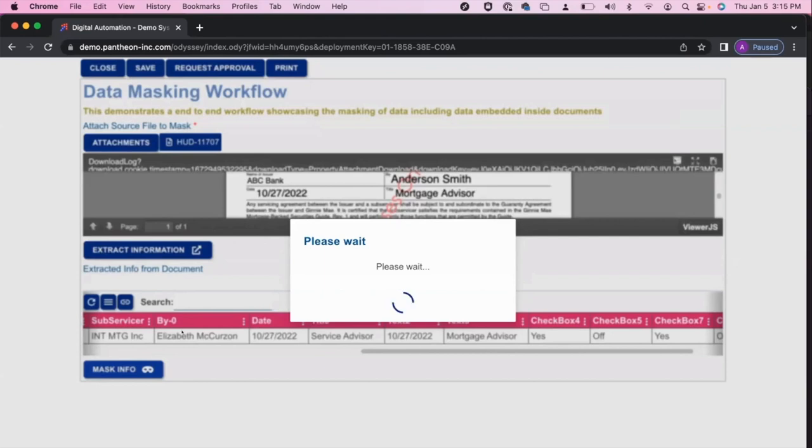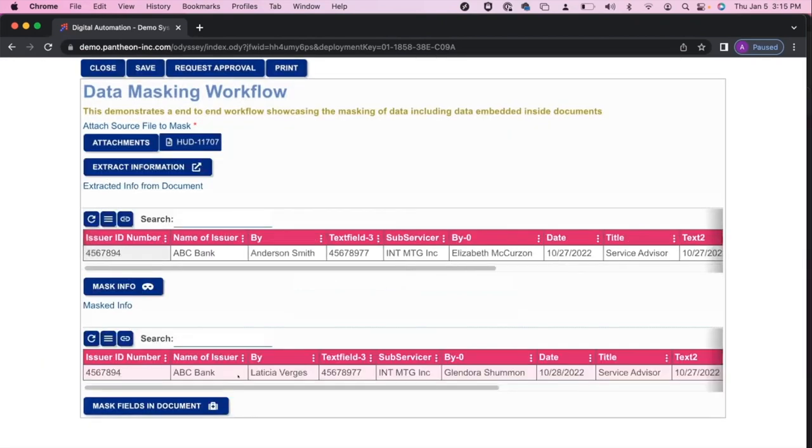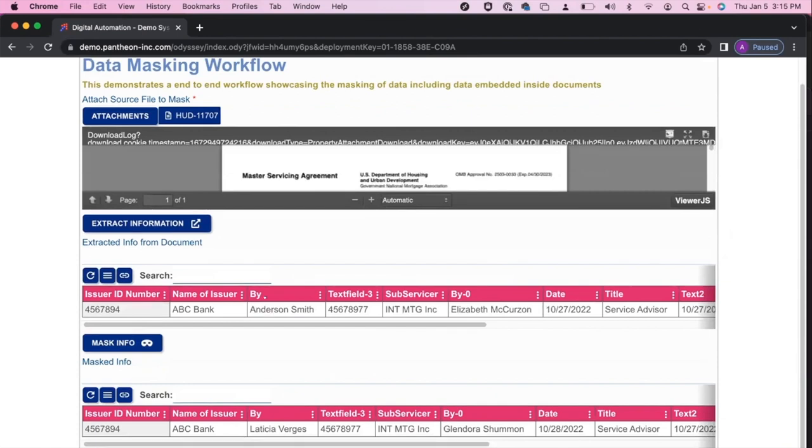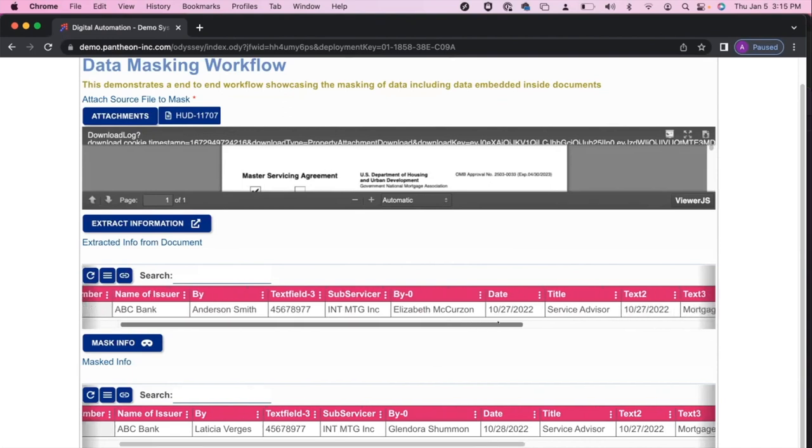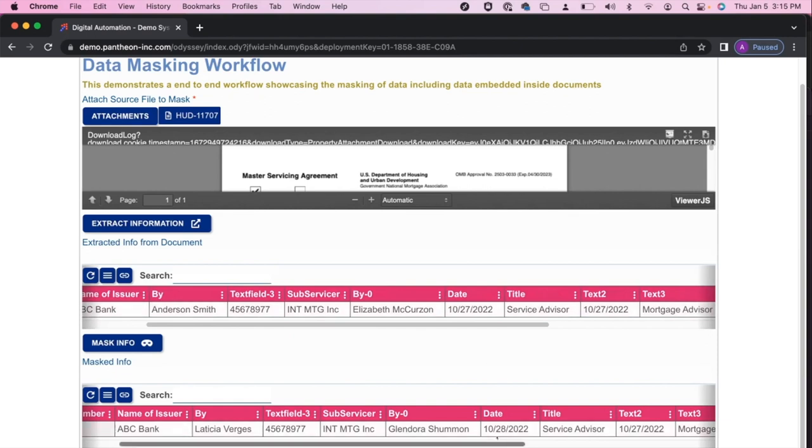You'll see that the data that I planned to mask has indeed changed to fictitious data. You see Anderson is now Letitia. Similarly, Elizabeth is now Glendora, and you'll see that the date, 1027, is now 1028, based on a simple date shift algorithm. Next, Odyssey will take this data and map it back to the original document.